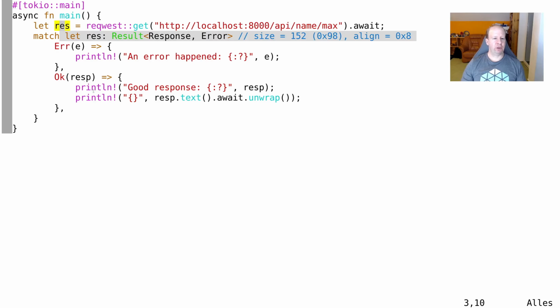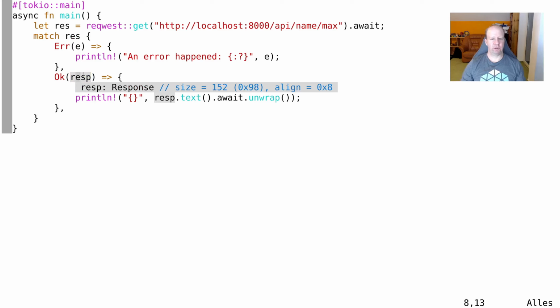I handle this with a match clause here. In case of an error, I print the error. In case of an OK response, I get a response object back. That's a response type. And this response type in turn has a method text to get the body as text, which is asynchronous in itself. So I have to asynchronously await it again to get the result. And again, there can be an error, which I just ignore here.